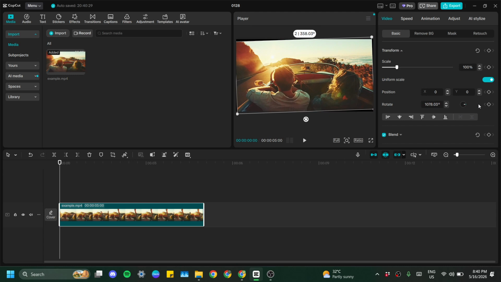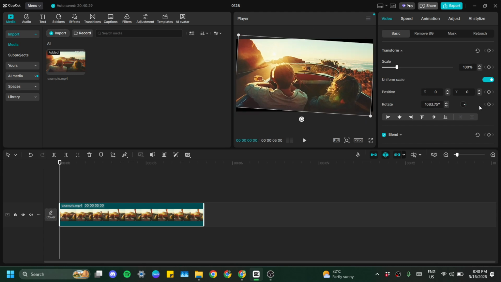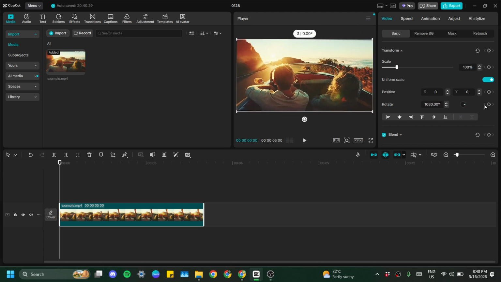As you rotate, keep in mind that the frame stays the same size, so you might see edges or small borders appear at certain angles. That's normal when you turn a rectangular image inside a fixed frame. The key is to focus on getting the orientation and angle you want first.